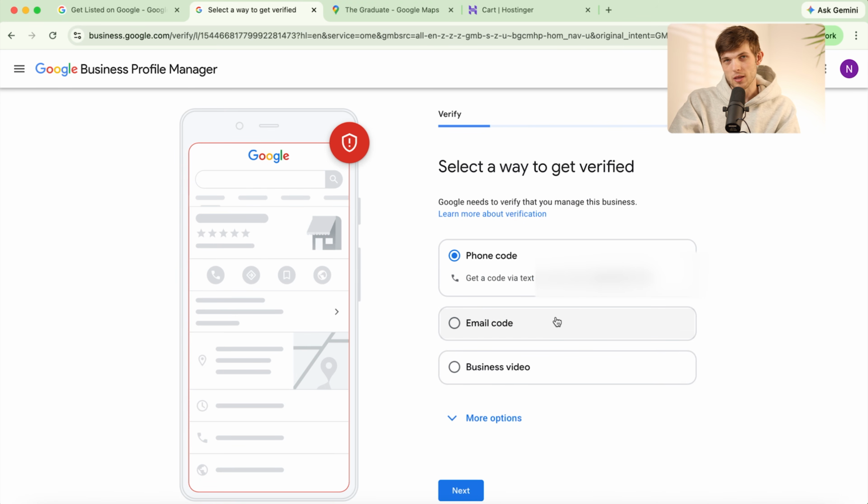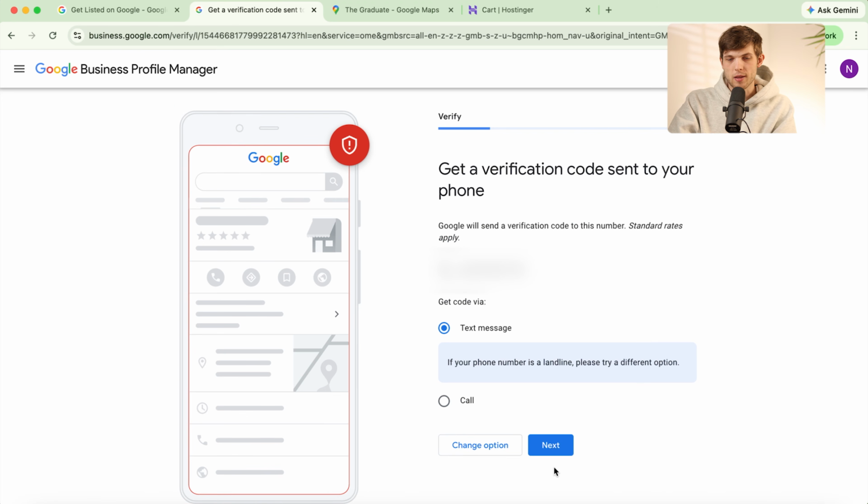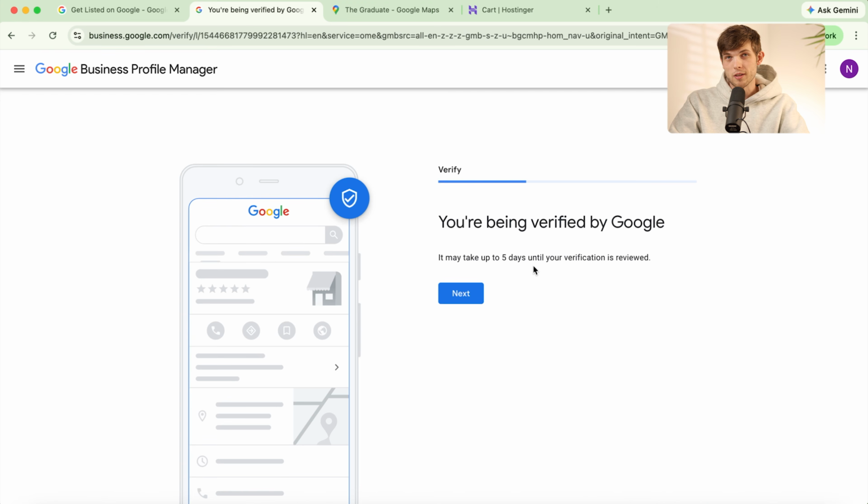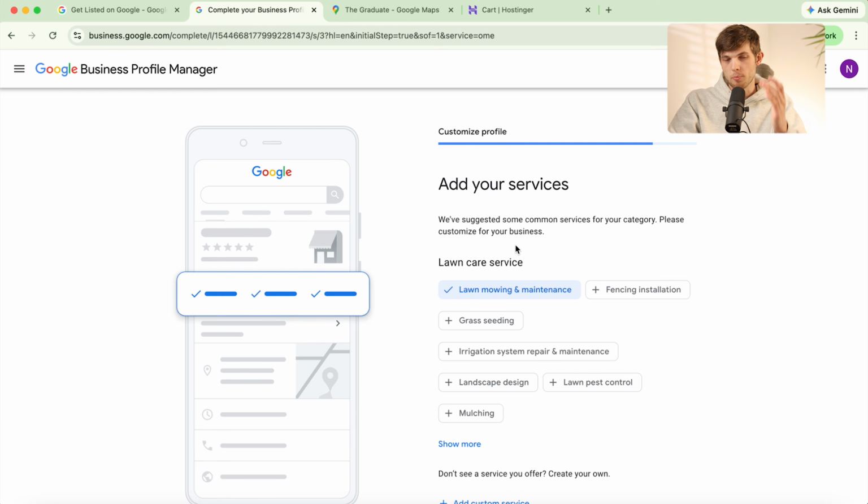A phone code is going to be the easiest one for us, so we're just going to go ahead and do that. I will click on next, and they're just going to send us a text message, and we will get a code that we then have to enter in to verify that our phone number works and that we own this business. All right, and so they say that it could take up to 5 days to verify this. We're going to click on next and fill out the rest of our business profile here, adding your services or the products that you have at your store.